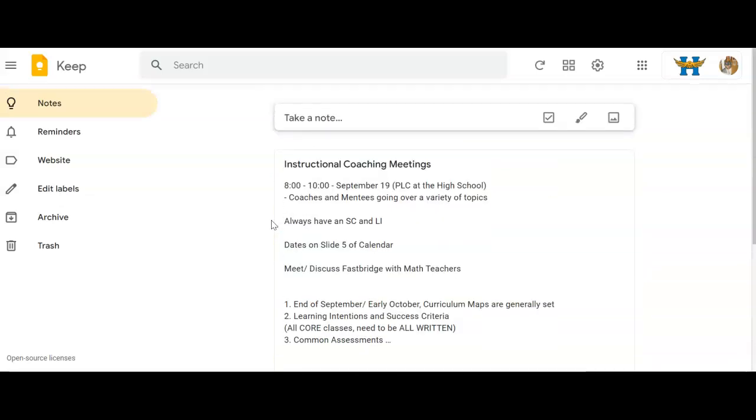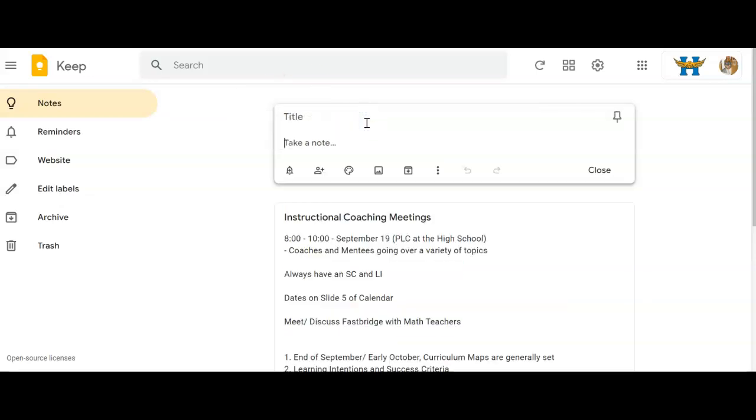For the notes, when you go to Google Keep, it'll come up with something that looks like this. To take a note, all you have to do is click on it, and then you can title it anything. So I'm going to say Google Keep tutorial. And then you just start taking notes.